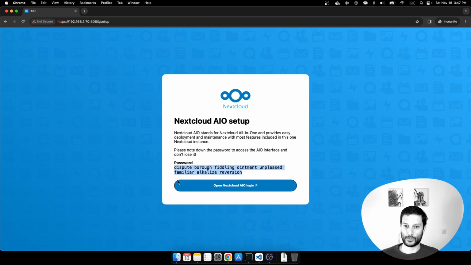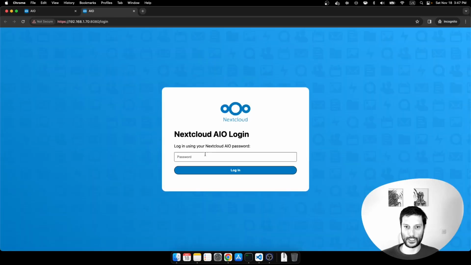You need to copy this password, and I will copy it on the side. Then we can open Nextcloud, paste the password, and log in.